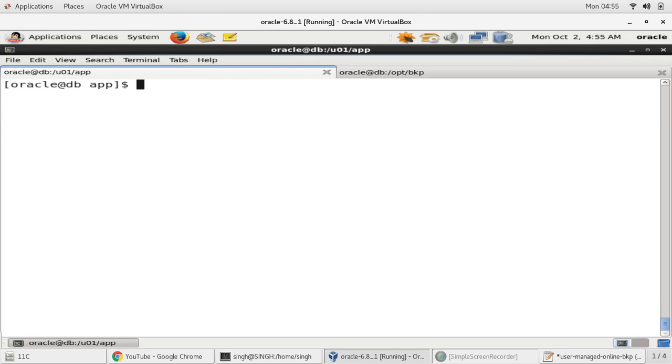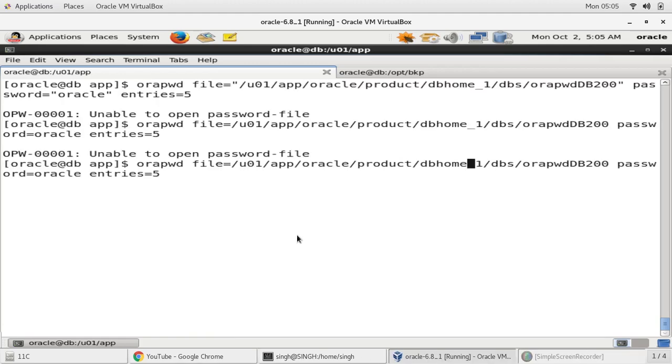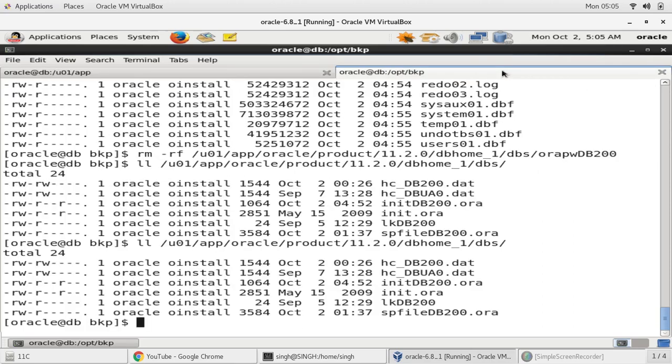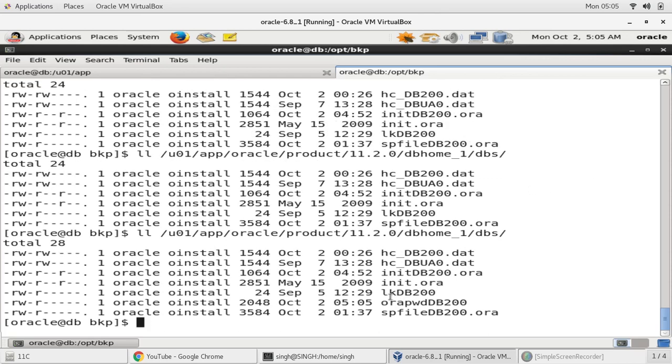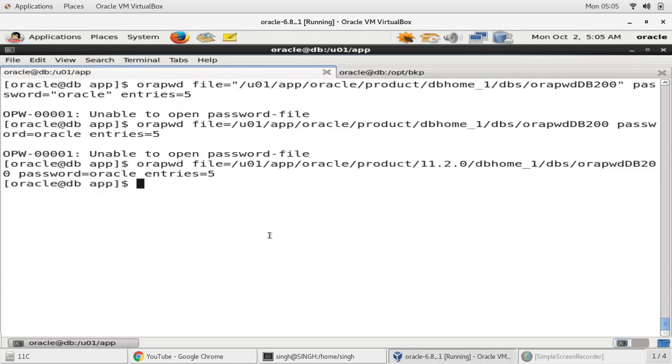Now we will take the backup of the password file. For the password file, you have to remember one command, for whenever you lose the password file, misplace it, or remove it by mistake. Now see, our file is created. Now here comes our password file. So we have taken backup of all the files.